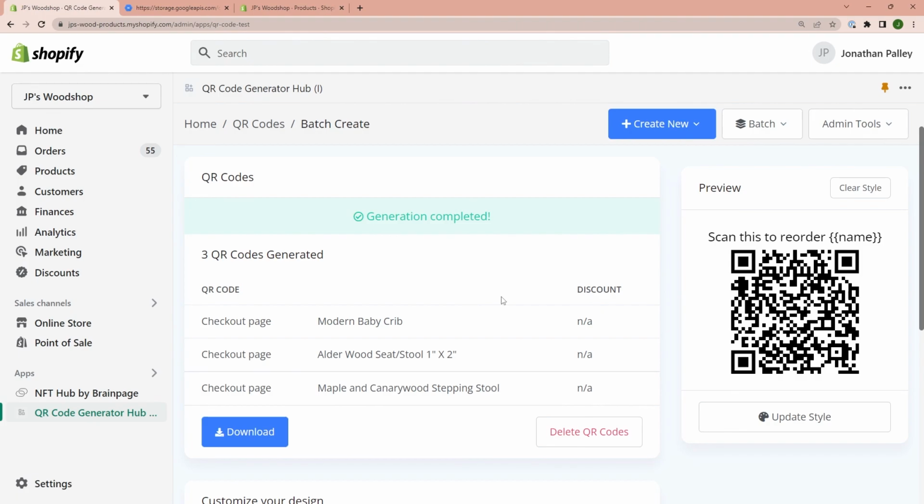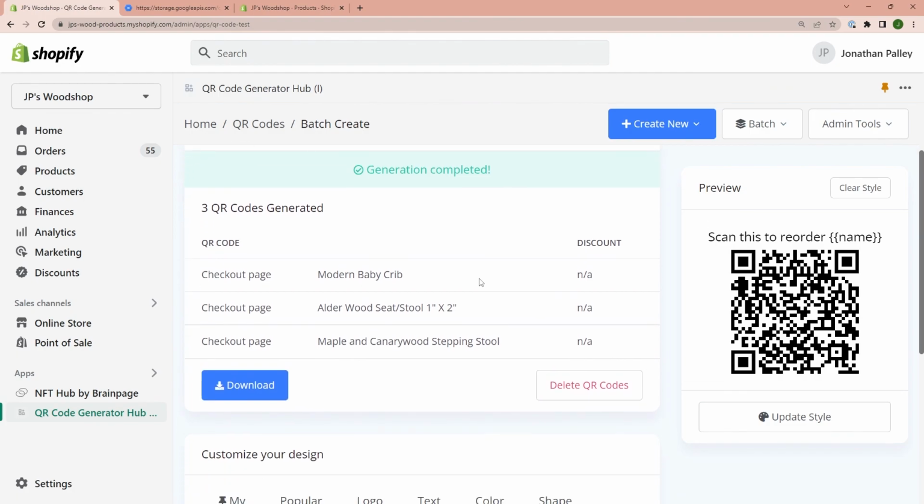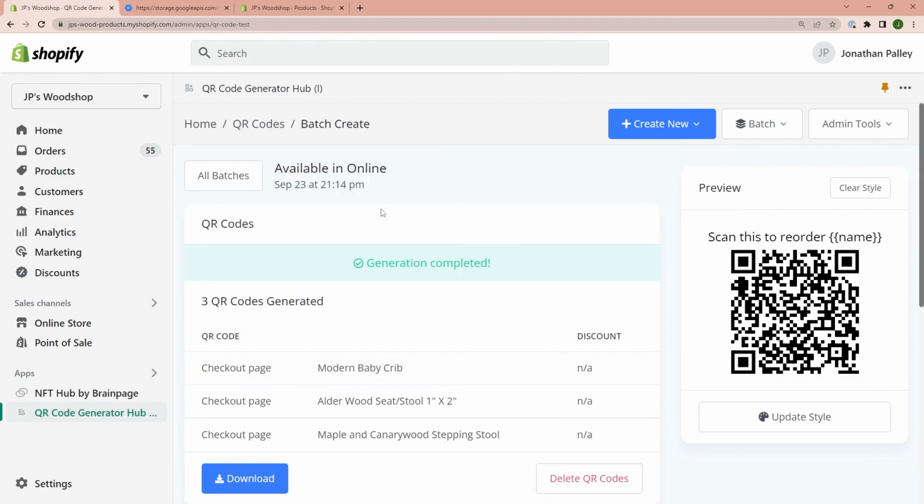So that is how you can batch create in just 1 or 2 minutes QR codes with QR Code Generator Hub. It's super useful. It's super powerful. Hundreds, if not thousands of merchants are using this feature today, and really making it super easy to add product-specific QR codes to your store.